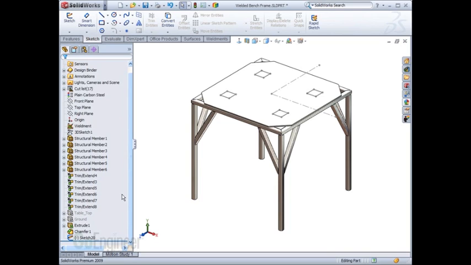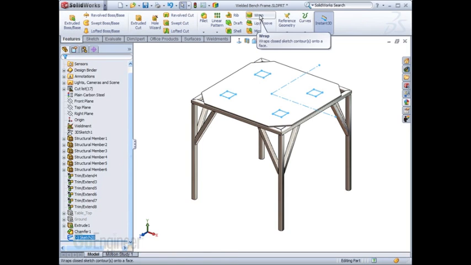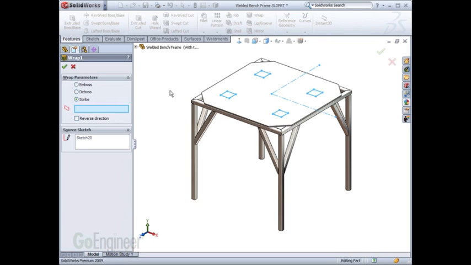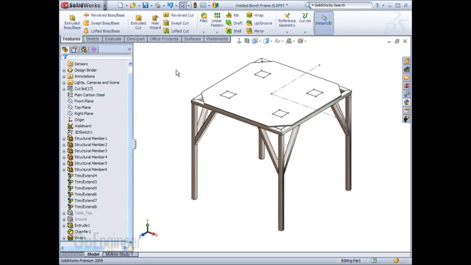As an alternative, you can use the wrap feature to create more complex splits. Simply make sure you choose the scribe option and then select the face that you wish to break up with the active source sketch. And now it's that easy to have separate surface patches where you can apply your loads and restraints.